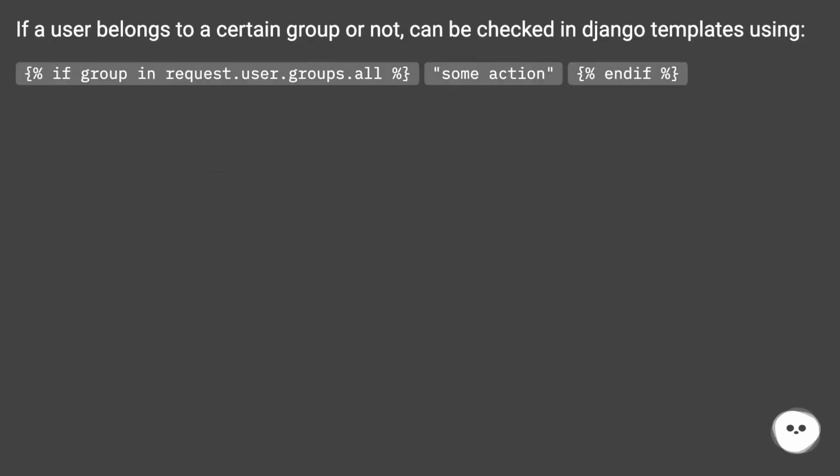Whether a user belongs to a certain group or not can be checked in Django templates using {% if group in request.user.groups.all %} some action {% endif %}.